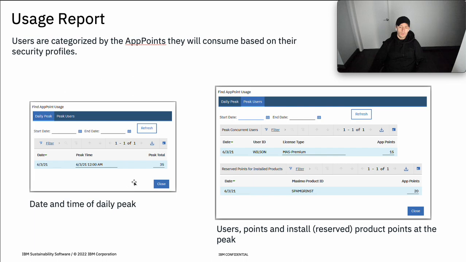But what if we want to go ahead and break down that peak consumption further? As an admin, I would want to see what contributed to that total peak. So on the right-hand side is where we can do that. And by clicking into the peak users, we can drill in even further. And as we mentioned before, users are categorized based on their security profiles. We can see both concurrent and reserve points for installed products, which are hard reserve points.